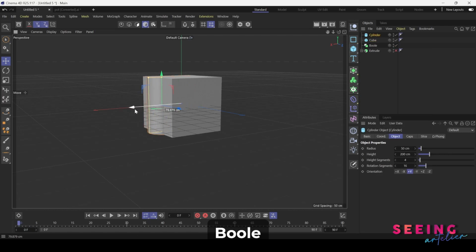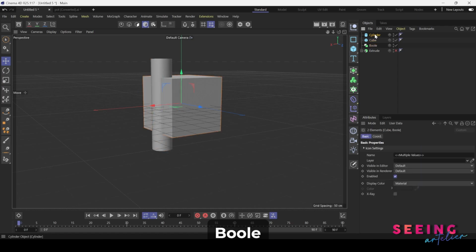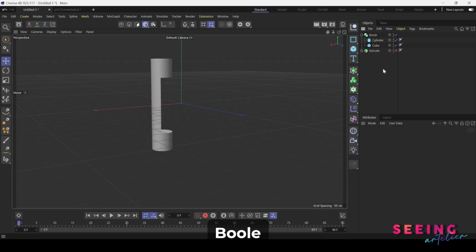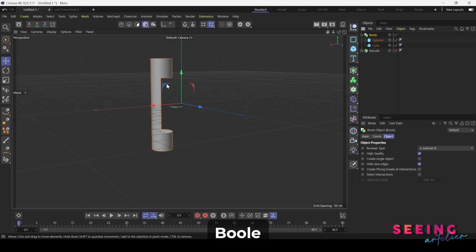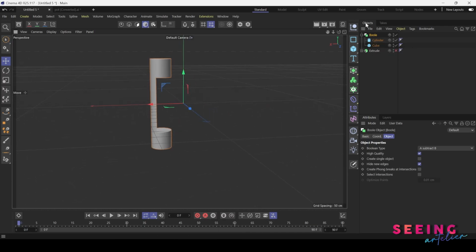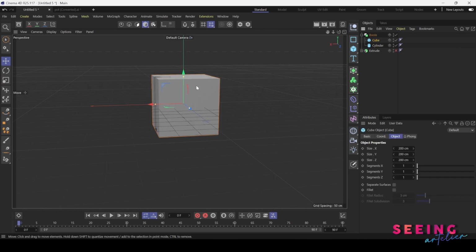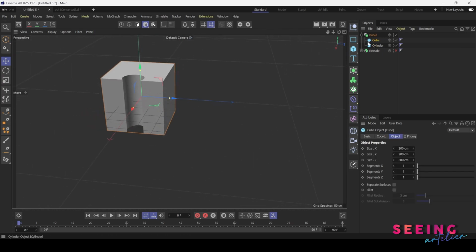And I move my cylinder to here and maybe make it taller. I select these two elements, or these two objects, and put them under Boole. And if you take a look at here, A subtract B, meaning that A subtract B. So this is what we get. If I switch it around, then you will be able to see things like that.